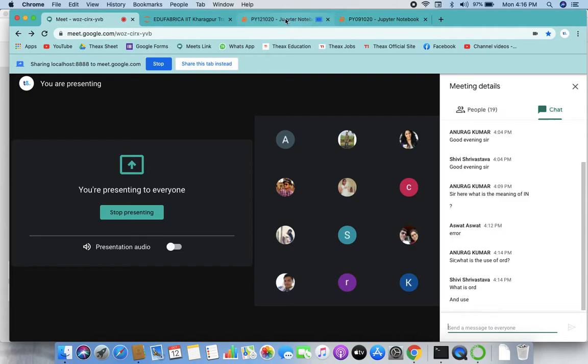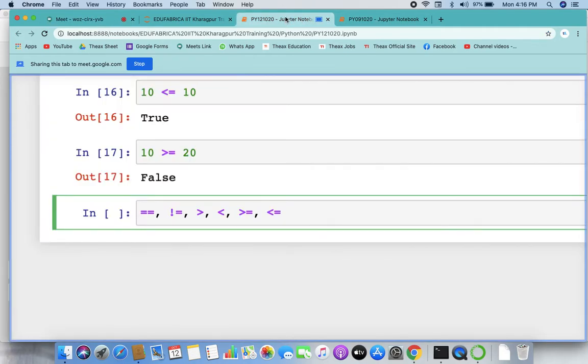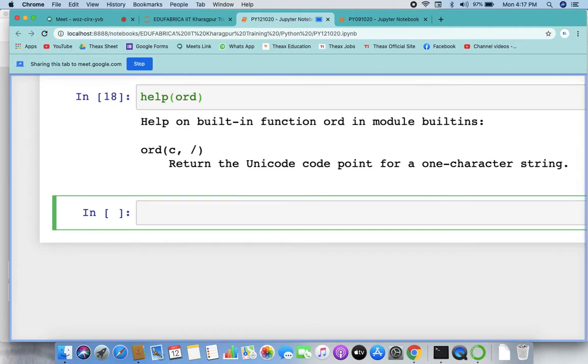ORD, okay. Let's look at ORD. ORD is something where we get an ordinal basically. I can just show you the help of ORD. It returns the Unicode code point of a one character string. Basically the ASCII codes you can see.